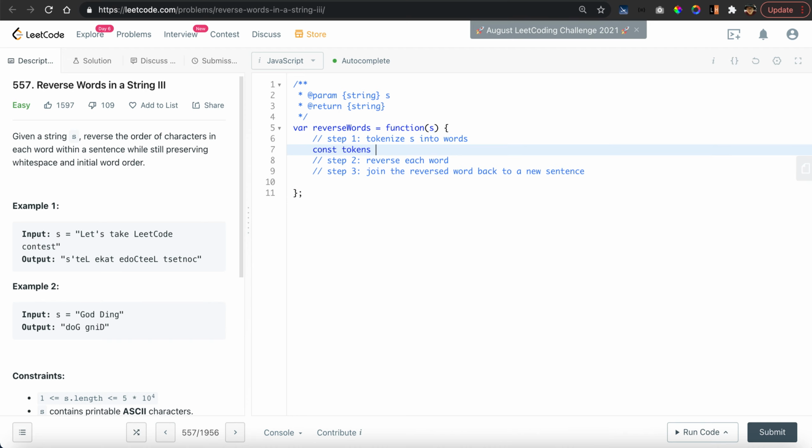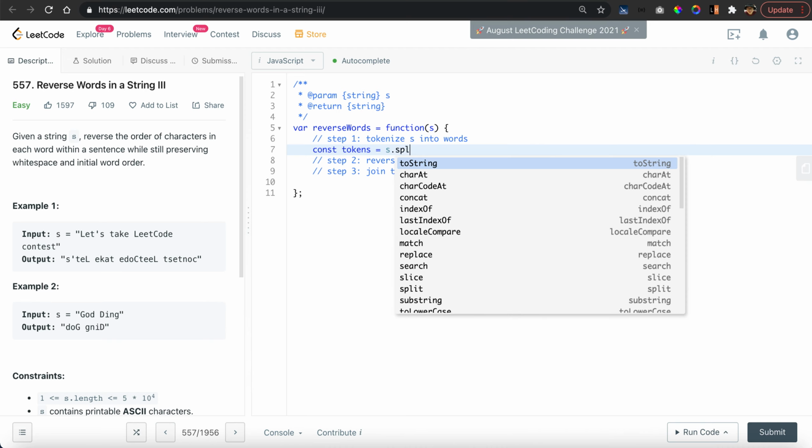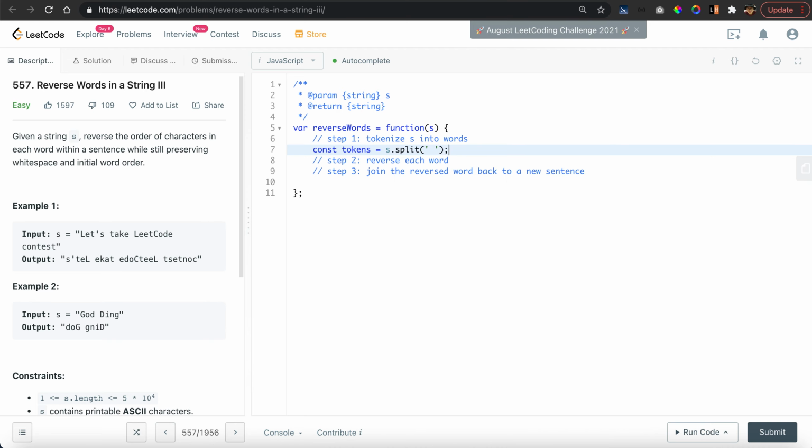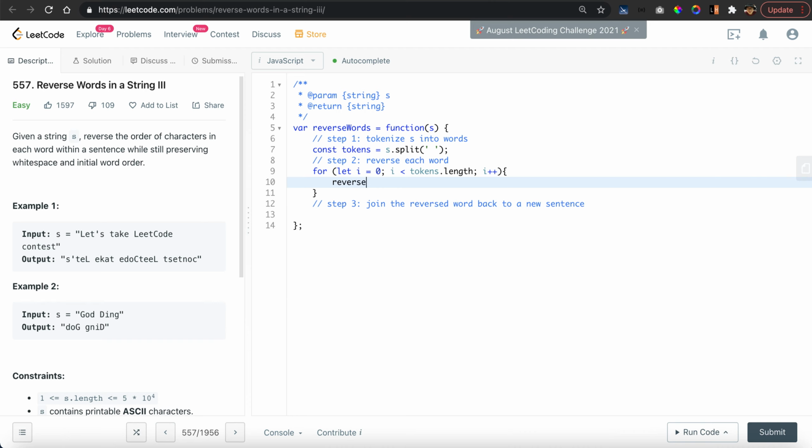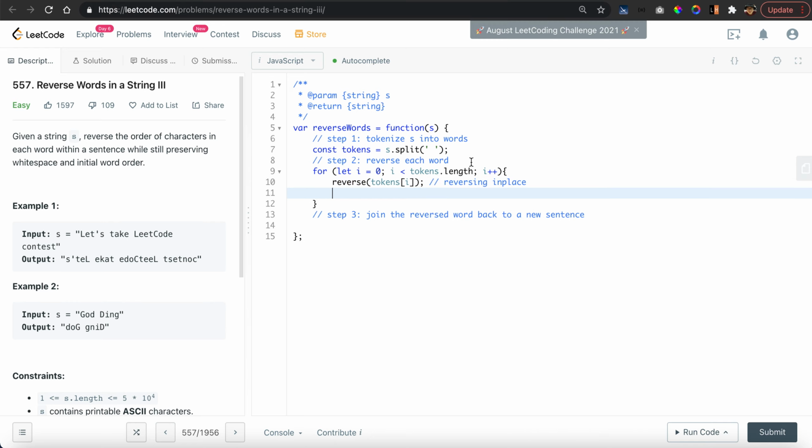So let's say tokens is equal to s dot split by what? Split by space. And we would simply say for const let i equal to 0, i smaller than tokens dot length, i plus plus, and then reverse tokens. Alright, so by doing this we are reversing in place, so we are not using any additional space.